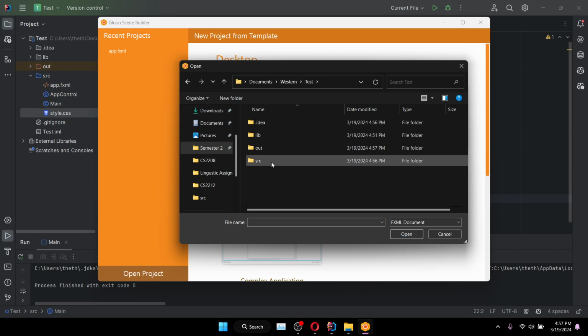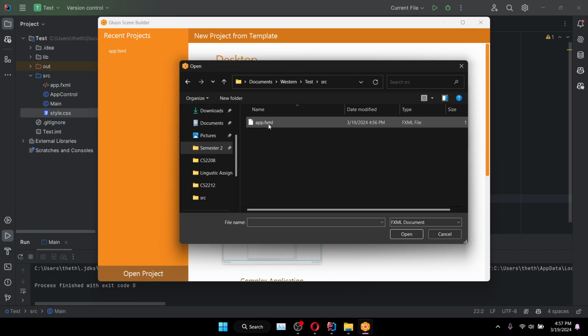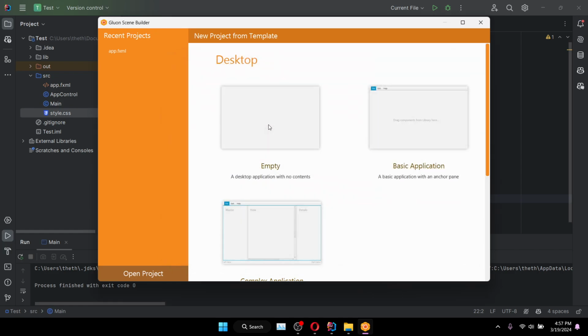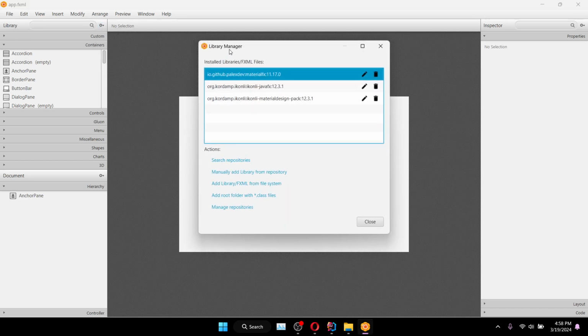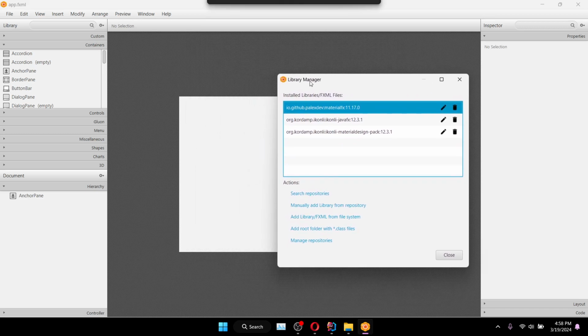You want to go into your project, your src, and get the FXML file. Press that, and it opens this fancy little menu. Now, to add the libraries onto this, press this little cog next to the library, which wasn't present in IntelliJ as you saw. Press on the manager. Oh! Okay, so one thing, if you download libraries in a different project, it carries over to this one.